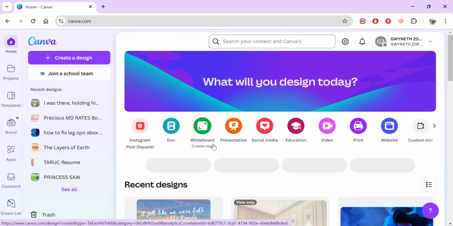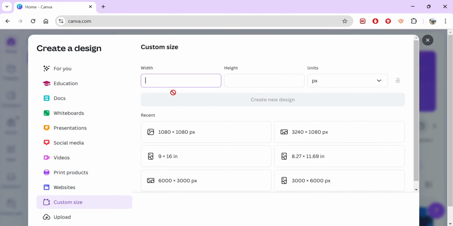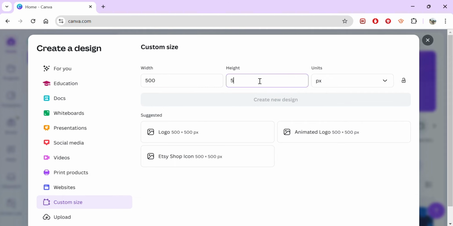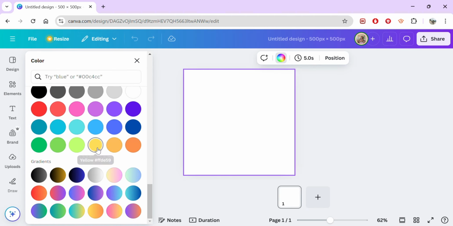To create your own NFT, click Custom Size located at the top of your screen. Choose 500 by 500 pixel for width and height. Then click Create New Design. Here, you can start by choosing the background color of your template.